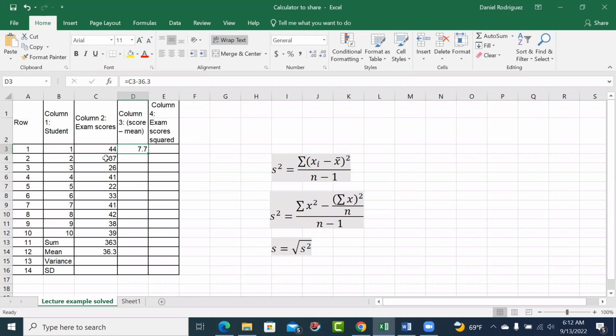I need to fill in the rest of these cells, right? With 37 minus 36.3, etc. Instead of typing them again, I'm going to go to that little corner there. Now notice how my cursor changes from this thick cross to a thinner cross. I'm going to pull it down here and do it for all 10 values, right? So now I've completed this series.